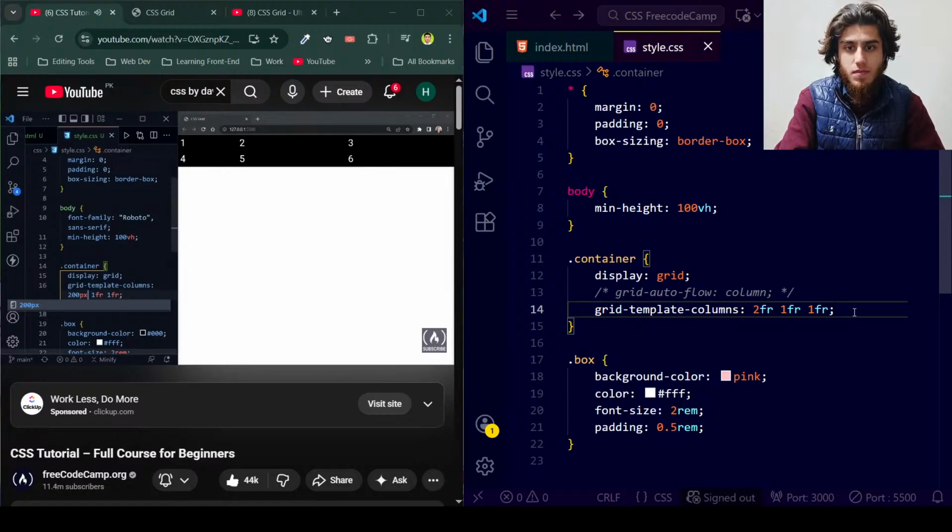And now something very useful, instead of specifying every column, especially if many of the columns have the same value, you can use a shortcut for that. And so we're going to say repeat. I could spell repeat, and let's say we have 4 columns and each one is 1 fraction. And now when we save, you can see we have 4 equal columns, each being 1 fraction.